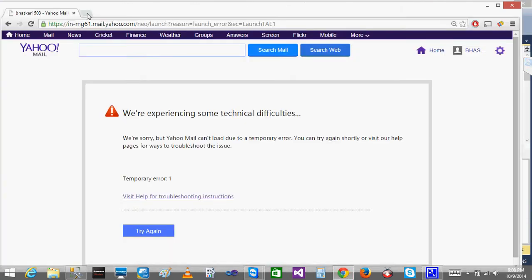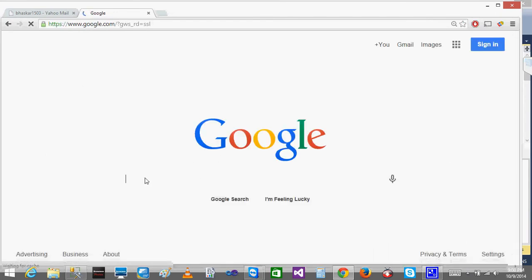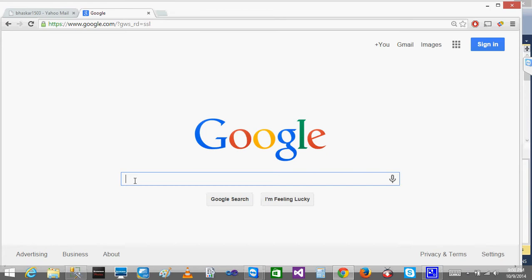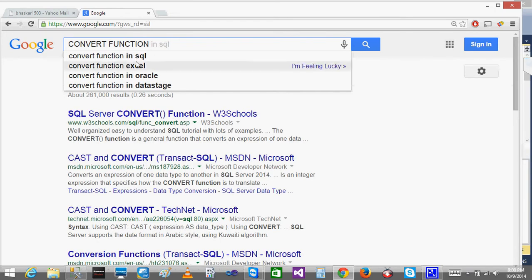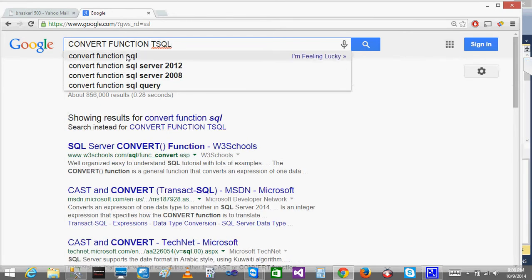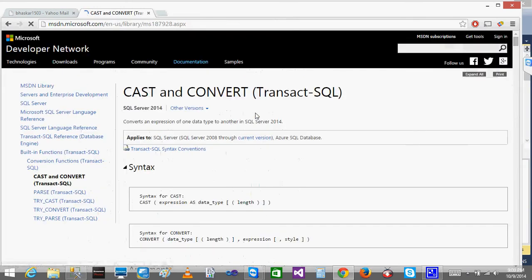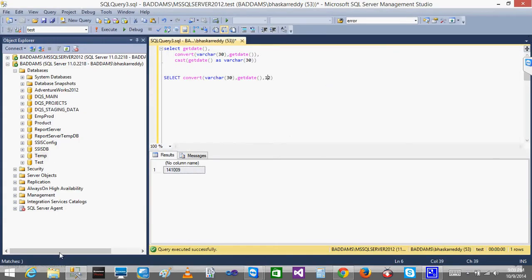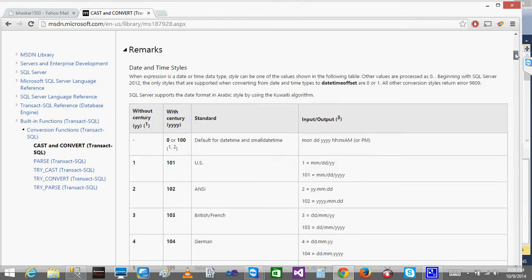If I go to Google and search convert functions in SQL Server, you get multiple options. You can convert a US standard time to Japanese time, or whatever standard time you want. So for that you have multiple options here. You can pass multiple values to the convert function in T-SQL. When I go here, now you can see my convert function. I got multiple options for the convert function.